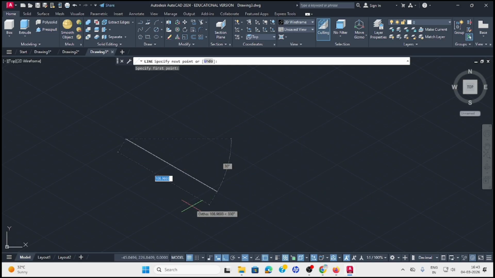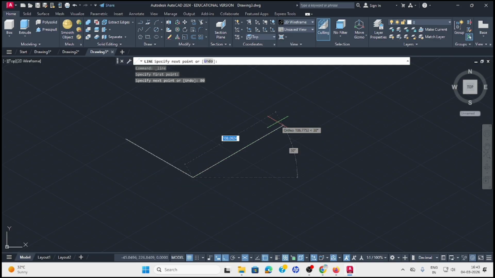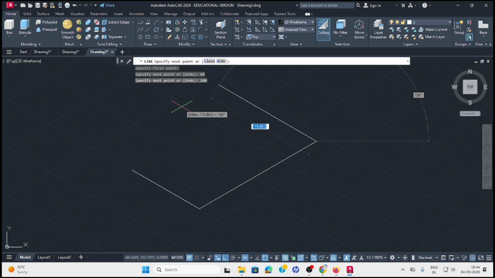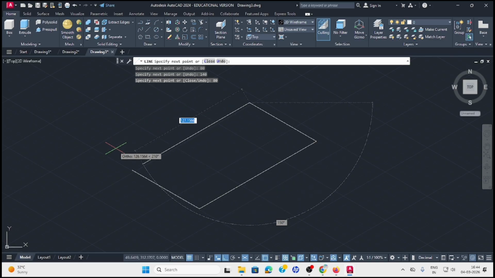So this line I take 80 mm, 80, enter. Then in this direction I draw the base rectangle. So 140, enter. Then in this direction 80, enter, and close, enter.